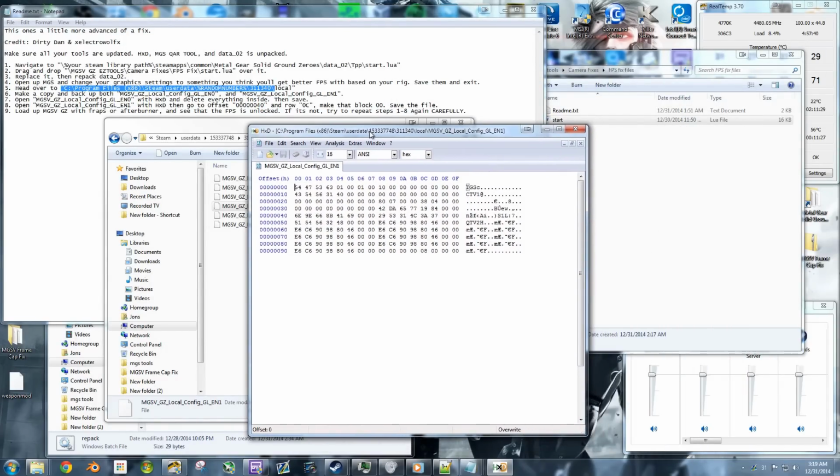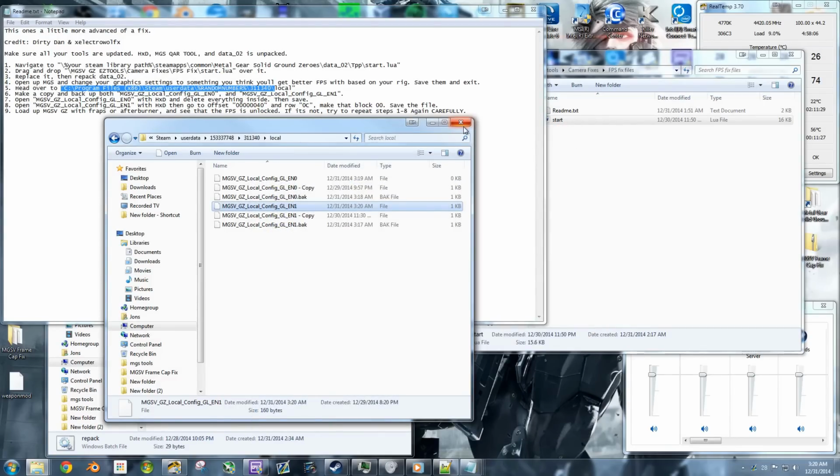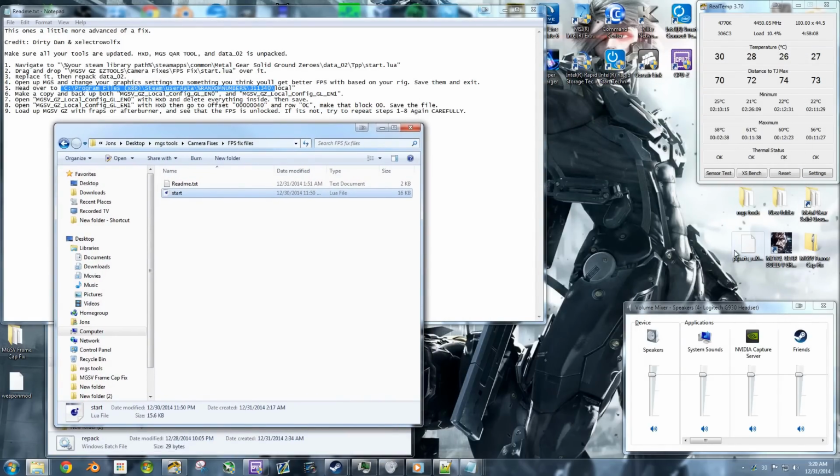and you need to go to this specific line and row, offset 0040 and row 0C. See here, 0040, row 0C, and for me, that's 3A. And what you're going to want to do is type in 00, save, and as soon as you do that, you should be able to load up Metal Gear Solid Ground Zeroes, and your FPS should be unlocked.